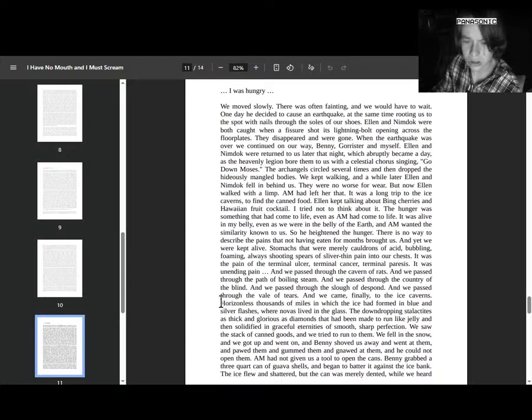horizonless, thousands of miles in which the ice had formed in blue and silver flashes, where novae lived in the glass, down-dropping stalactites as thick and glorious as diamonds that had been made to run like jelly and then solidified in graceful eternities of smooth, sharp perfection.